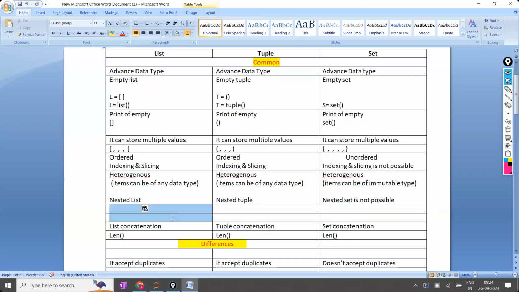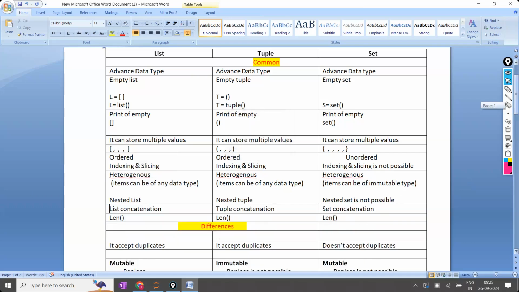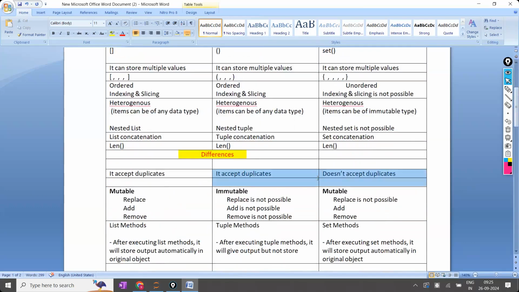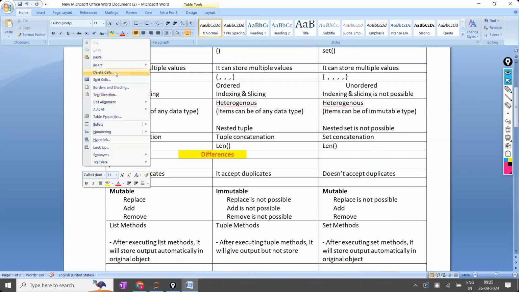Next, coming to the common points. Now the most important thing to note here is that sets don't accept duplicates. What are the items you are adding? The items don't accept duplicates. No duplicates are allowed. Whereas in the list, duplicates are allowed.